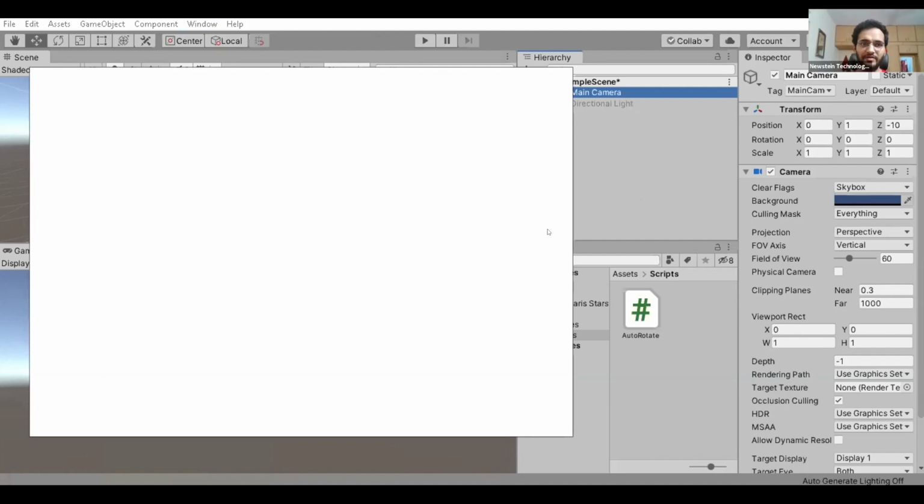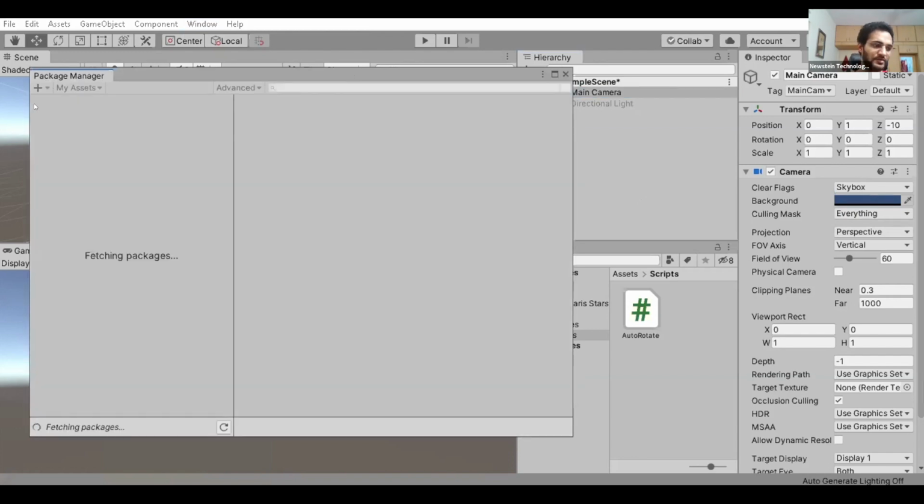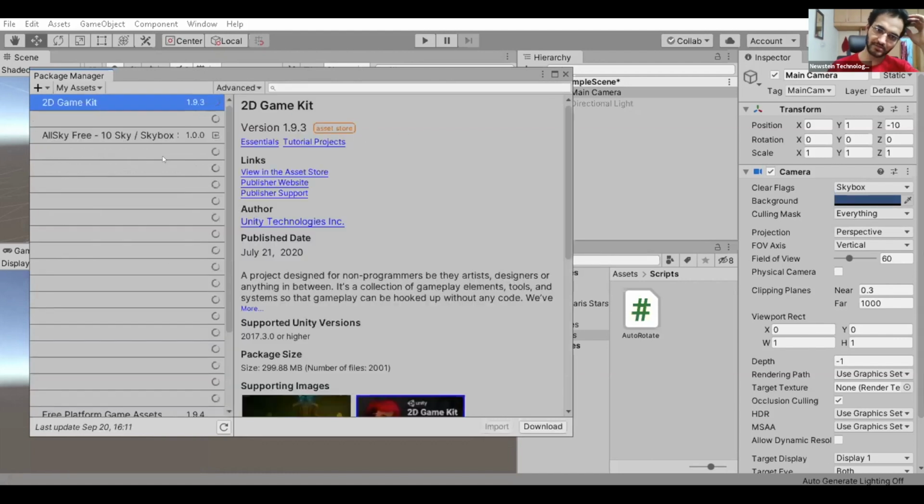Okay, no problem. I'll show you one other way. Maybe that will be useful. So once I download or add an asset, once I store it, it tried to load but it failed. I'll just retry it. Not loading.